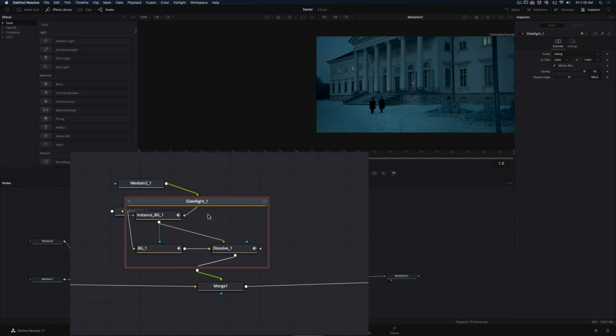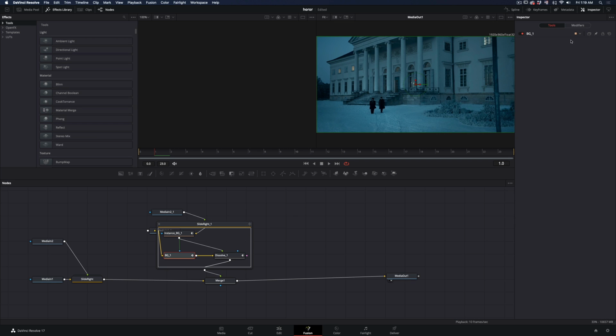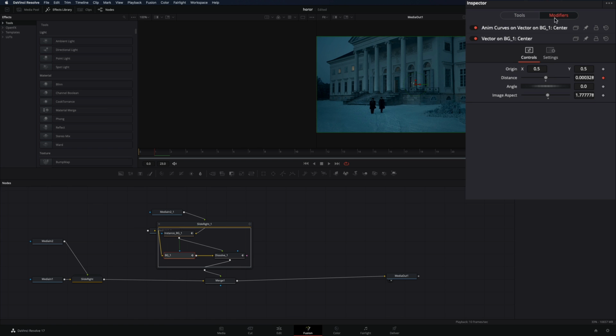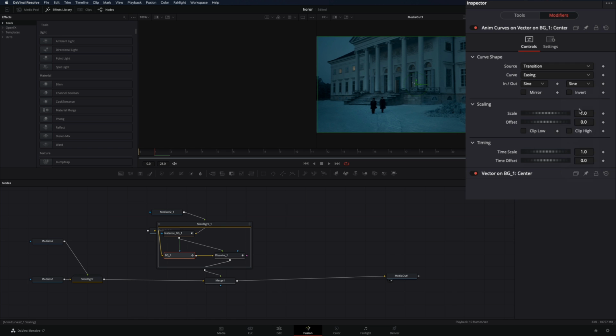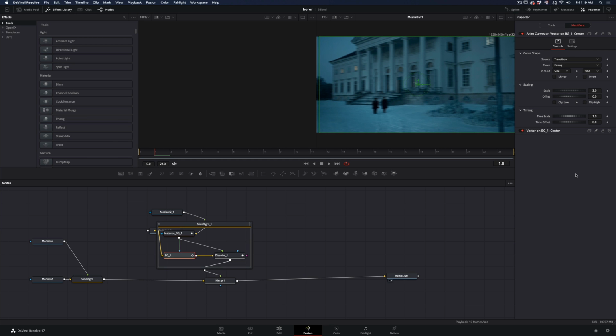Double-click in the transition node, select the background node, and go to the Modifiers tab. Double-click in the anim curves to open the properties. Set the in and out to sine. Go to the scaling and change the scale to 3 to make the second slide faster.